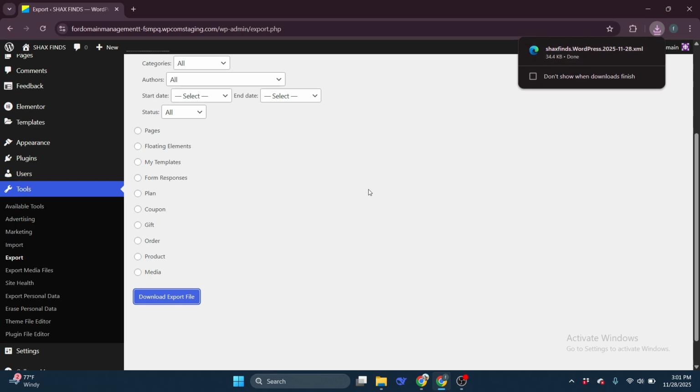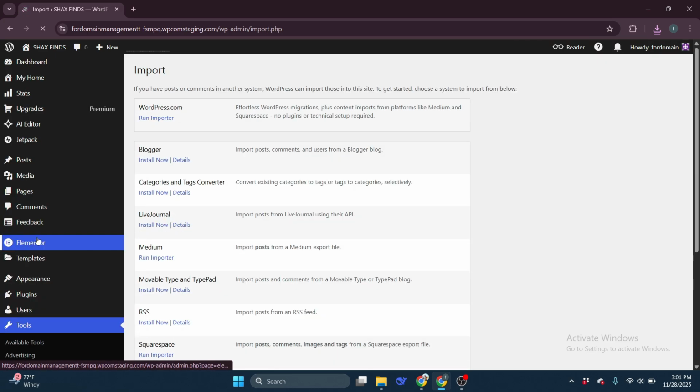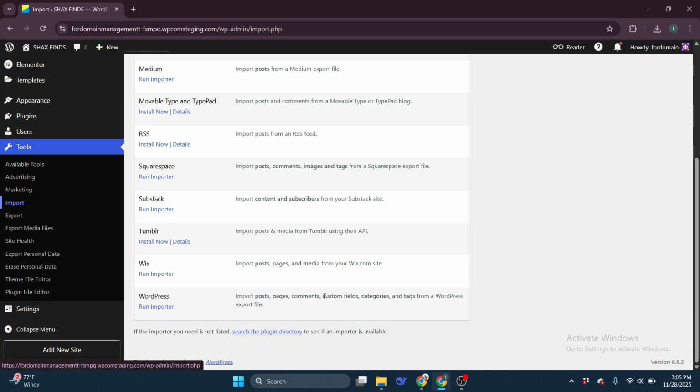Once your export file is saved, go to the website where you want to import the content. On the new WordPress site, look for the Import option, usually located in the same Tools section. Click Import, and then choose the WordPress option from the list of available import tools.